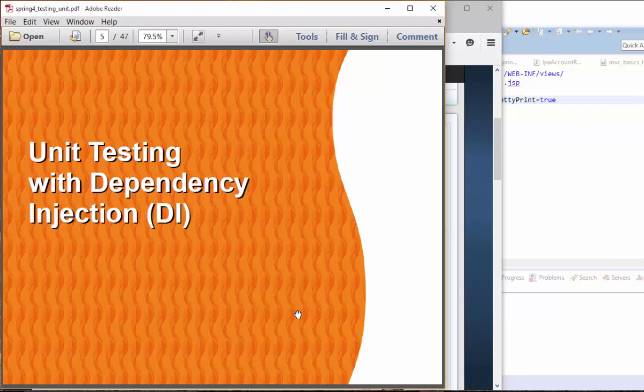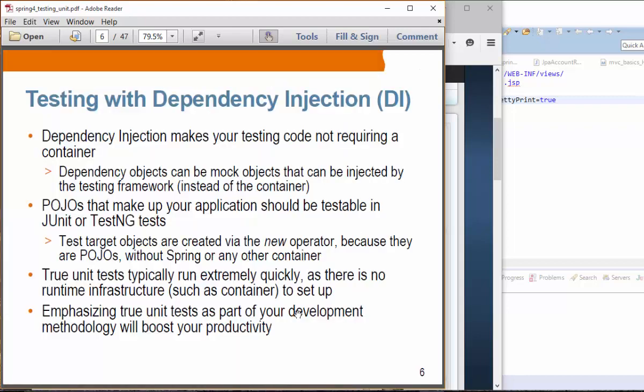Okay, so unit testing with the dependency injection. Dependency injection makes your testing code not require a container. So basically you are going to have any dependencies injected by the testing framework instead of the container. Typically in the production environment, you are going to use a container to provide dependency objects, right? But in testing environment, you are going to use dependency objects that get created by the testing framework. And POJOs that make up your application should be testable in JUnit or TestNG test. So Spring supports both JUnit and TestNG, and we're going to actually experiment with both.